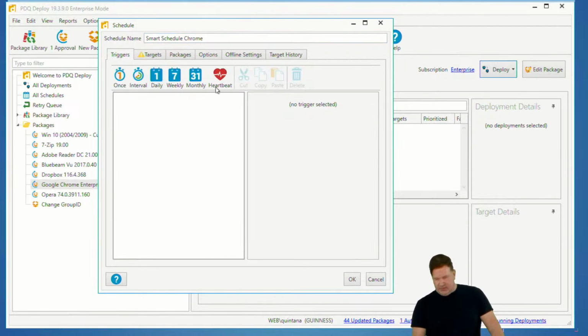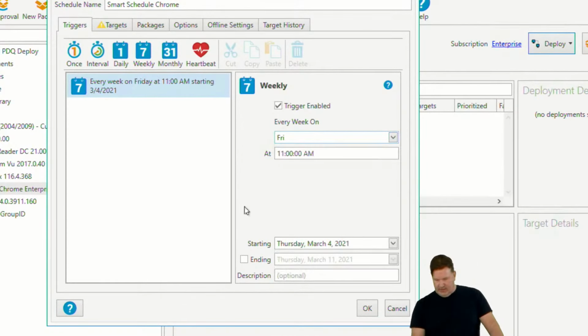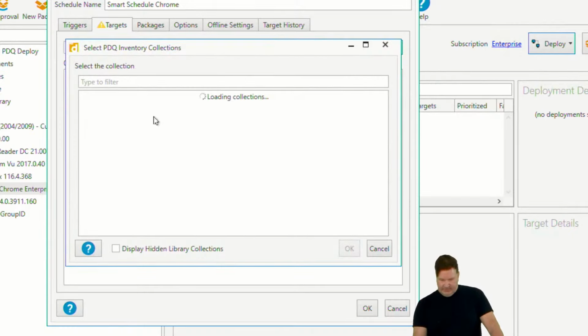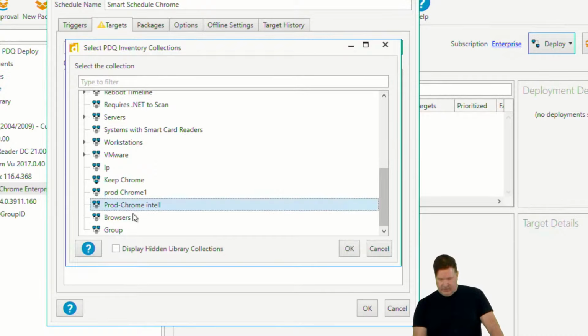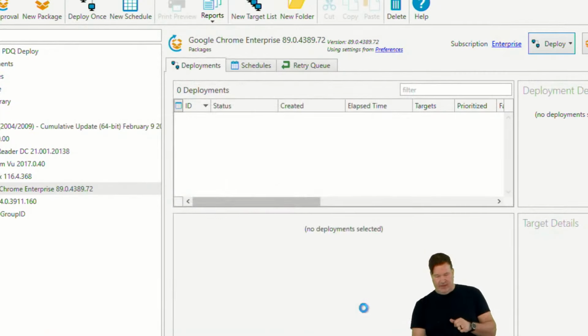All right, triggers, we're going to run this on Friday, right? After hours. Boom, you get the idea, right? Friday at 11 p.m. Okay. And then we're going to point it at our new production Chrome Intelligent Thinger collection. Production Chrome Intel. There we go. Okay. Package Chrome, stop deploying targets once they succeed. I give that an OK.